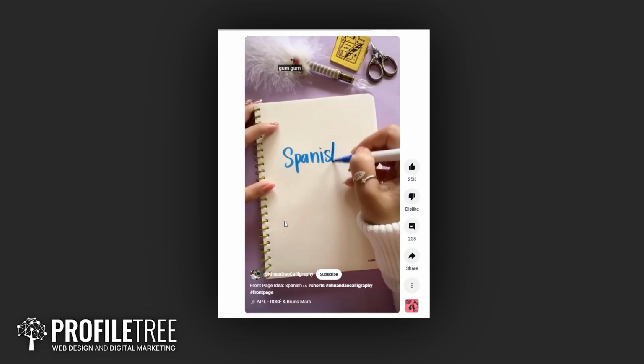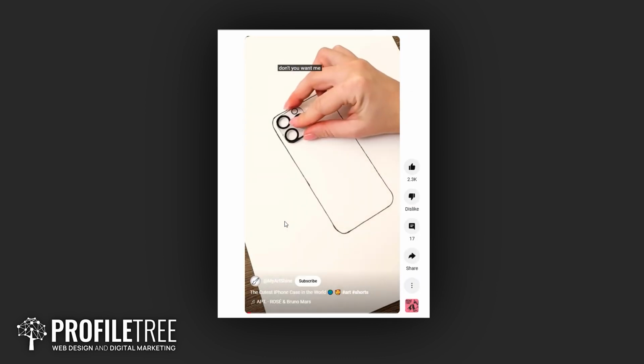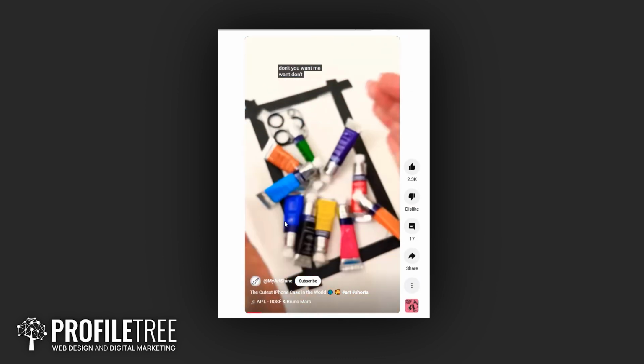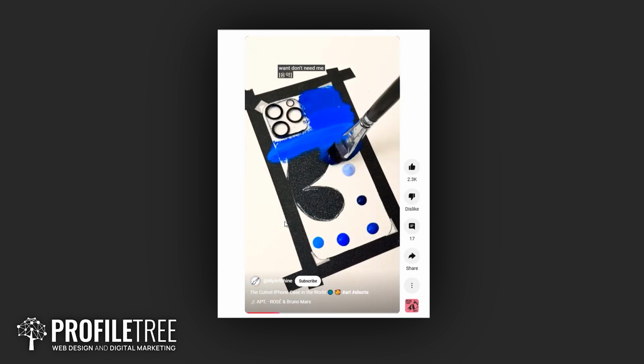Write a clear script, shoot in a quiet place, and keep it engaging. And don't forget to add captions for accessibility and make sure your audio is crisp. Viewers will forgive average video quality, but bad sound can be a deal breaker.